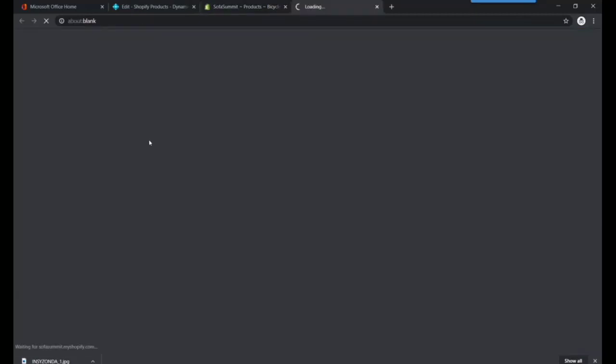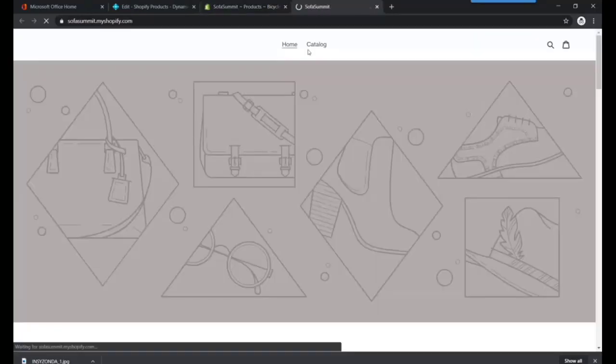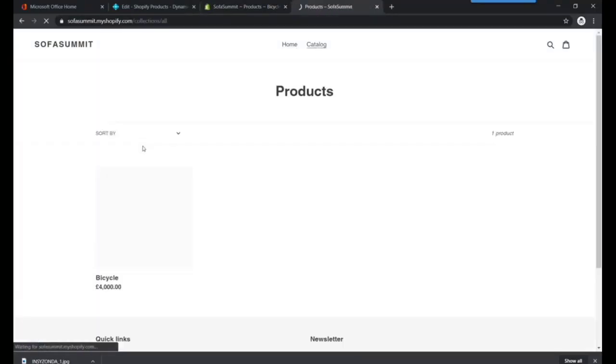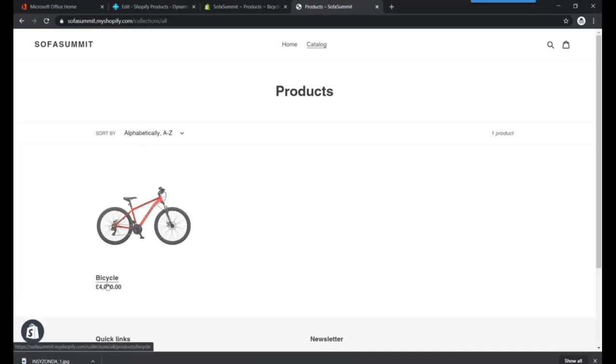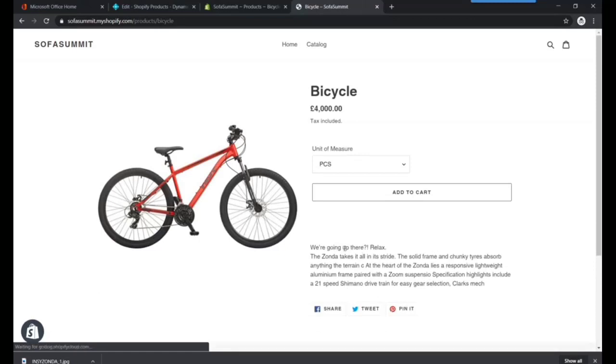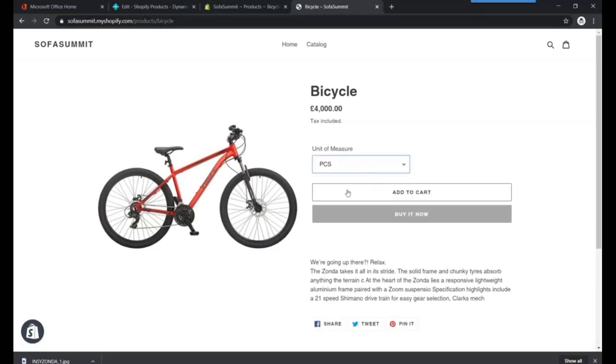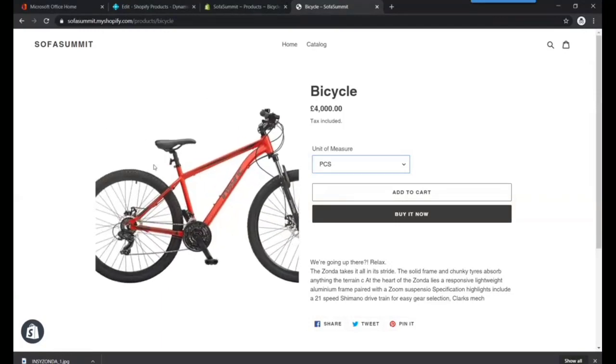So what that looks like in the store: if I open the store and go to catalog, there's my product ready to go with the price. I can click into it. It's got a description. Obviously, I've only got one unit of measure, but if I had multiple, it's there. And quite quickly, someone can now add it to the cart or buy it now and place that order with you. That's how quickly you can get that store set up.